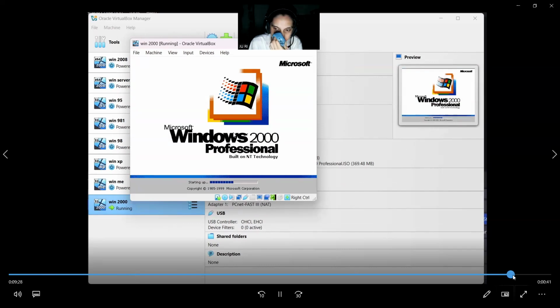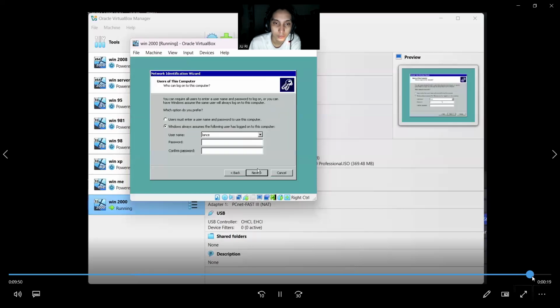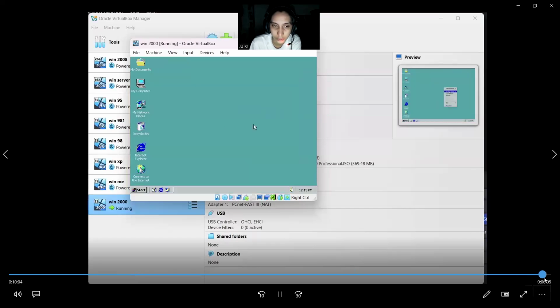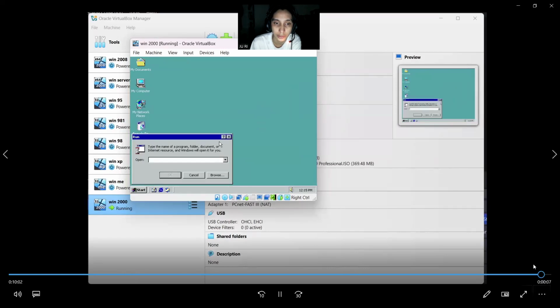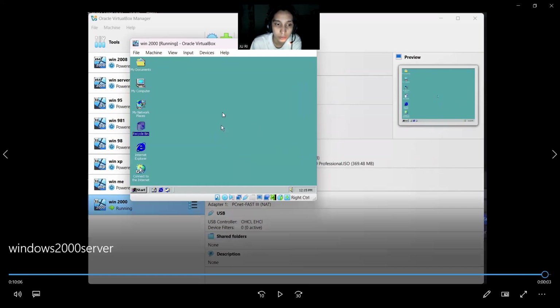Okay, after opening it, you need to enter your name and password for it to open, and there you have it. You have Windows 2000 Server installed on your Oracle VirtualBox. Okay, guys.